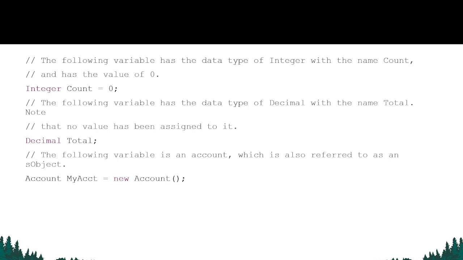Next we are declaring the data type decimal with the name total. Here I have not assigned any value to it. Now there is another way to develop this variable, by creating an object. So I'm creating an object, which is a Salesforce object, the SObject. So the myAcct object is being created.